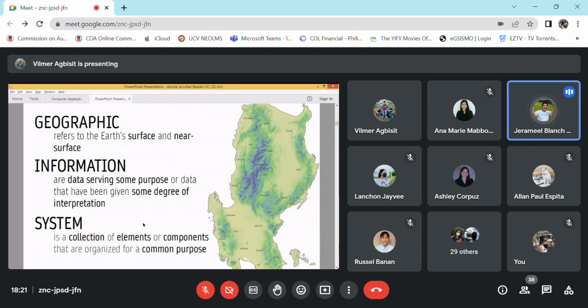Sir, ang para sa akin po, sir, yung sa Earth surface, ganun po, sir, is yung mga katulad ng bundok, sir, tapos yung sa field po natin, sa rice fields, ganun po, sir. Okay, thank you. Ano pa?